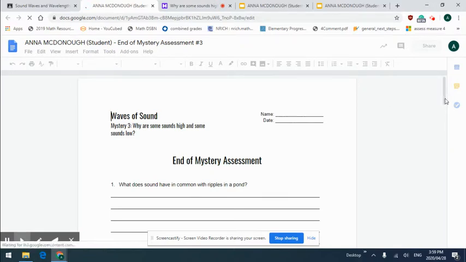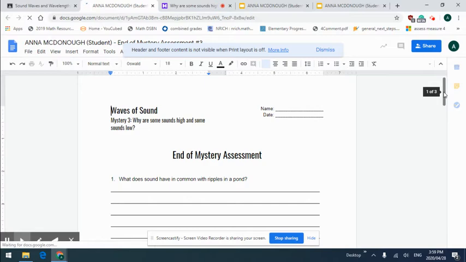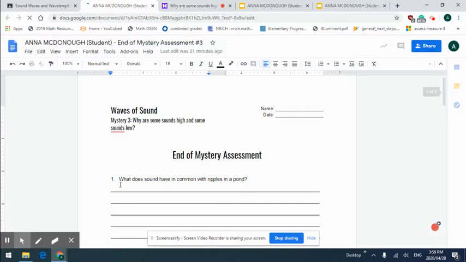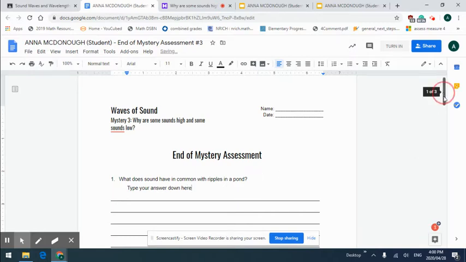Some questions for you here that you can type right on the doc. What does sound have in common with ripples in a pond? And then you type your answer down there. Down here, one sentence there is great.